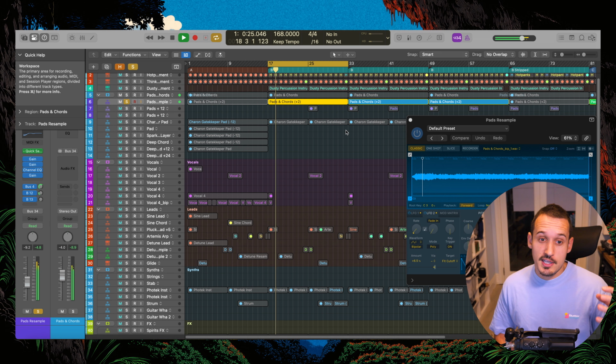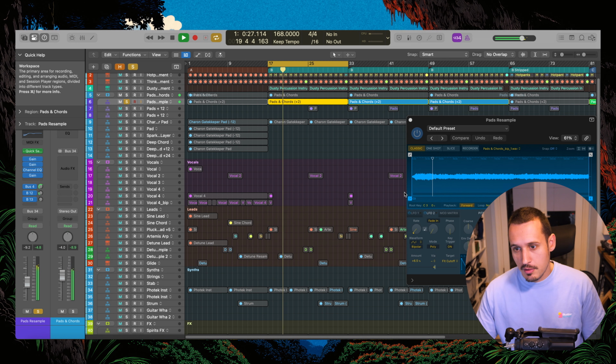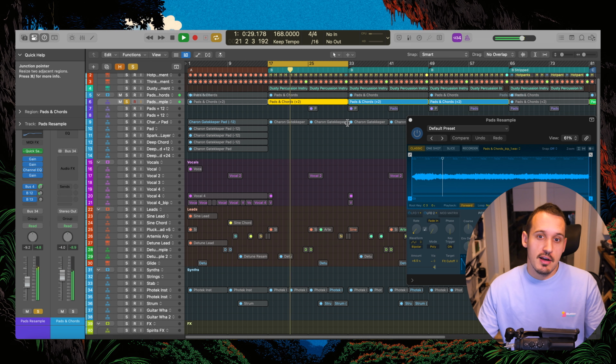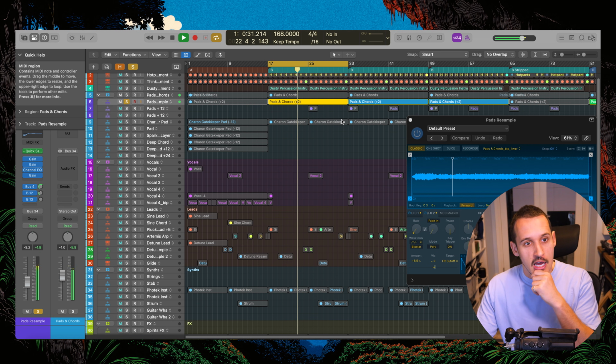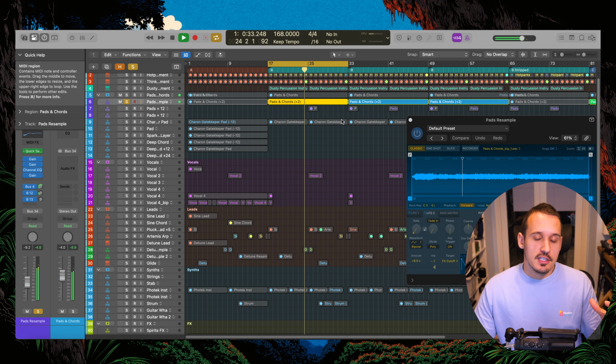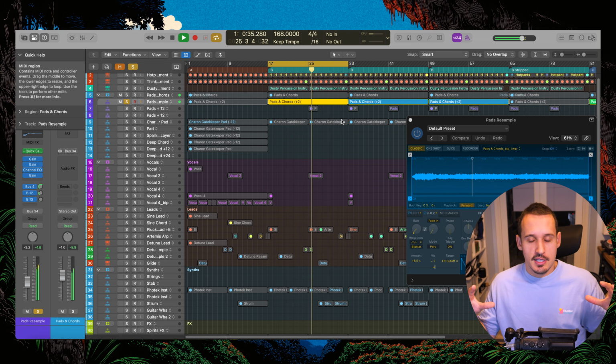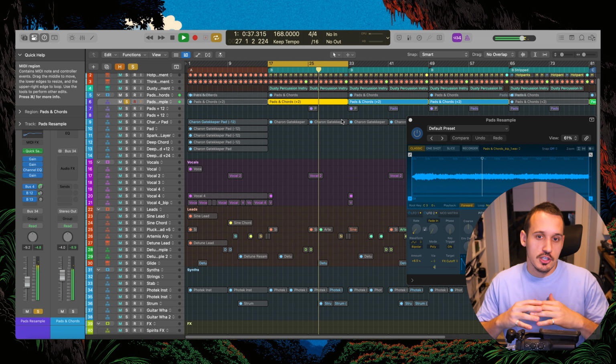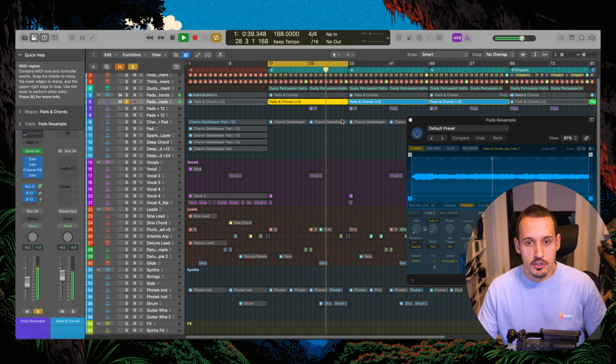Once I got this resampled pad layer moving a little bit with these filters, and I pitched it around to find a key I liked, I actually thought I would just leave this as just one continuous sound, so no pitching it up and down. It's just going to act as more of an atmospheric bed to the tune.